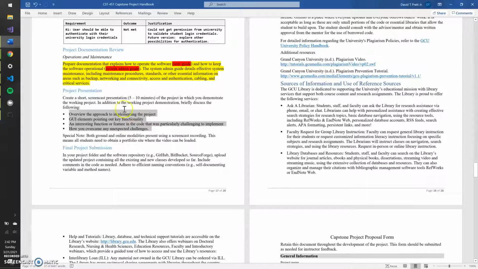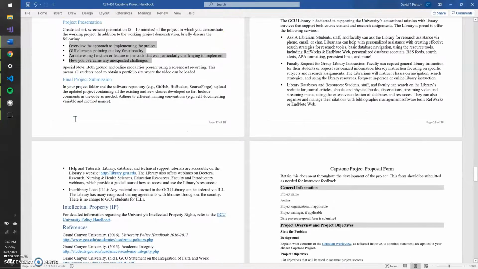So here's what I'll be going over for you. I'm going to overview the project. I'm going to show you the GUI elements that relate to my functionality, and I'm going to explain an interesting or particular feature that was challenging to implement. And then any unexpected challenges that I ran into.